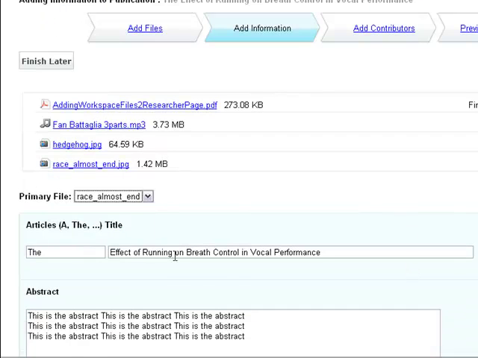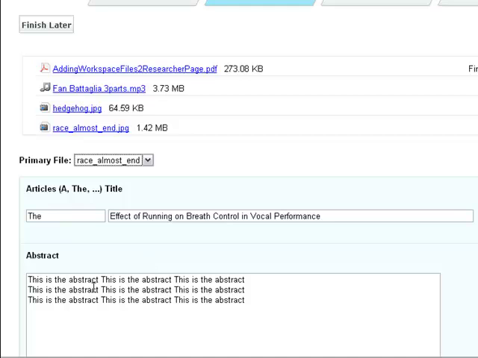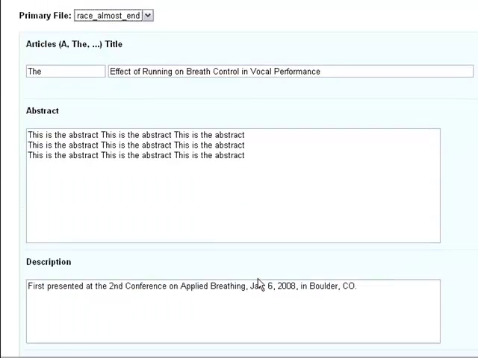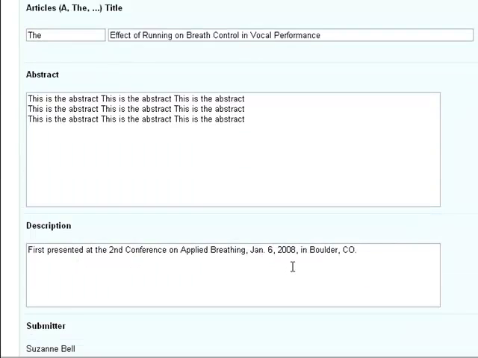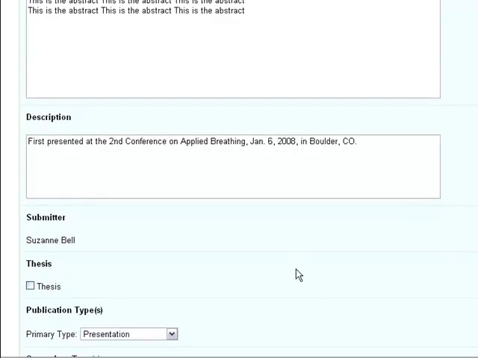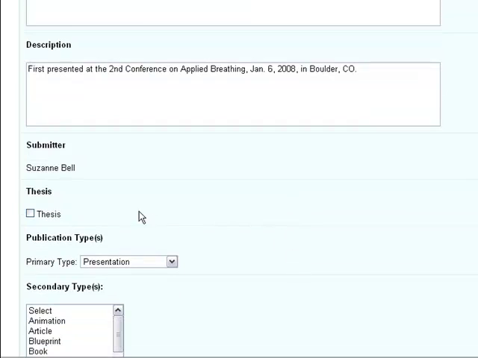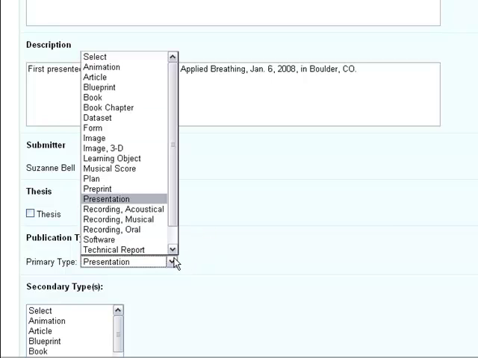The title you've already filled in. The abstract goes in this field. It's very handy because you can simply open the work and copy and paste the abstract from it if there is one. I added a description. It's useful if it's something like a conference paper to put in the information about the conference. This is not a thesis, so I don't check that box.